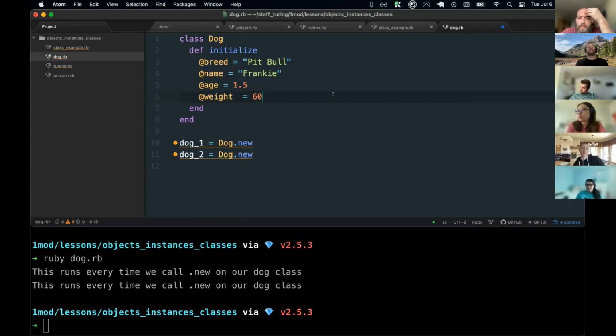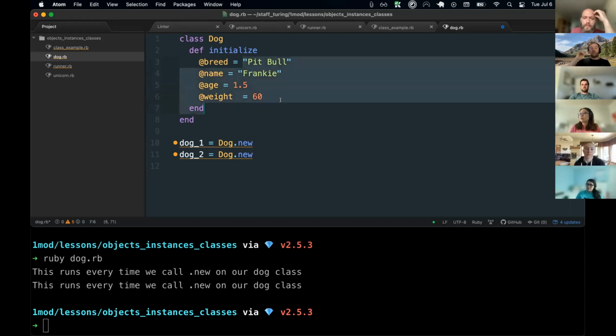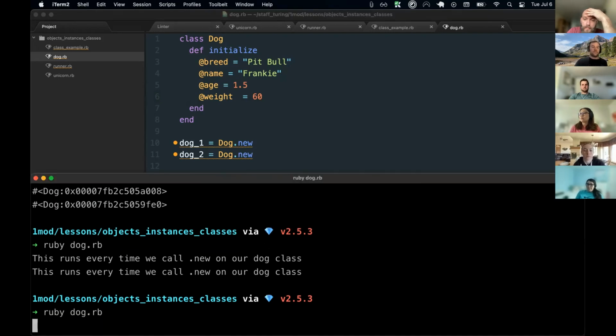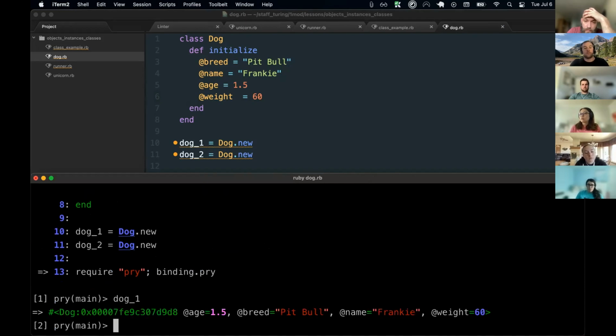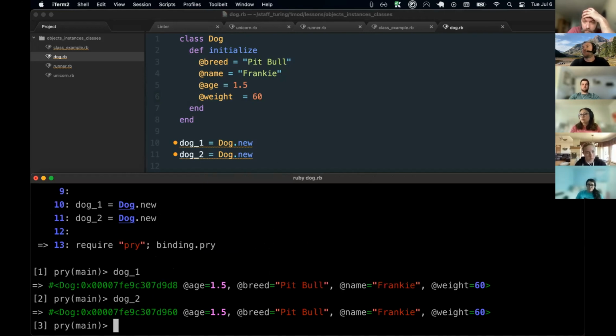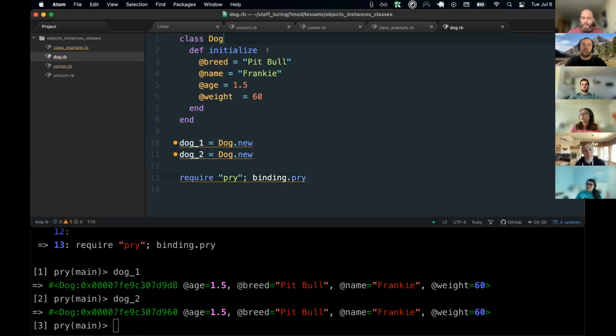But now the problem with this is I have this dog class, and clearly it's by far the best dog class it could be at this point, but I don't give this class any way to be different because I have hard coded these values. So every time initialize runs for dog 1 and dog 2, we can see this. When I look at dog 1, great, it's got all these attributes. That's nice of Pry to show me all this stuff. Dog 2, same attributes. So the way that I need to make this class dynamic is I need a way to pass in attributes that are different for each dog.